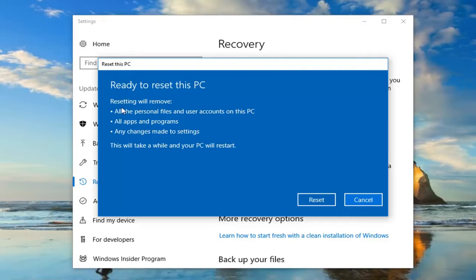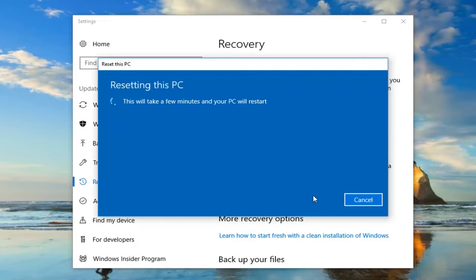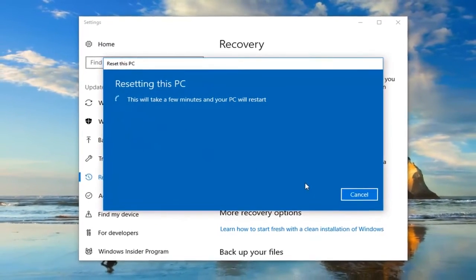Ready to reset this PC. Resetting will remove all personal files, at least the option I selected, all apps and programs, and any changes made to settings. This will take a while and your PC will restart. Left click on this reset button. Again, this will take some time, so please be patient.